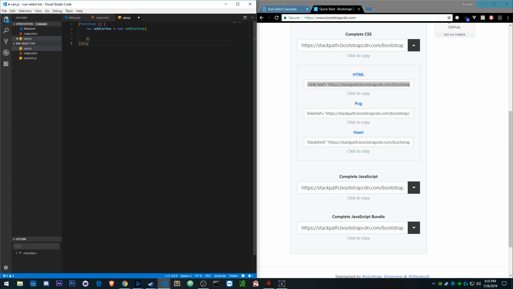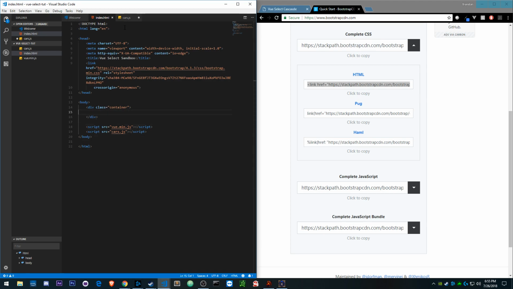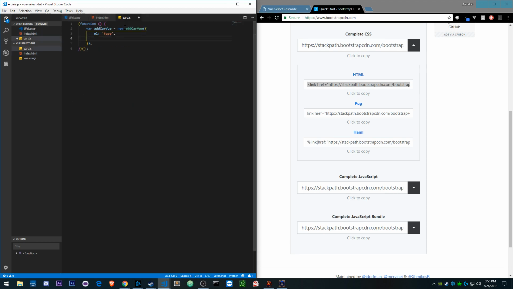Alright, get that indented. And a couple things we need. We're going to need to declare what our app is, right? So this ID is going to match whatever ID we put on our wrapper. So we just make that match, right? Simple enough. And then we need our data object. That's going to hold all of the data we're going to use to populate our select fields.